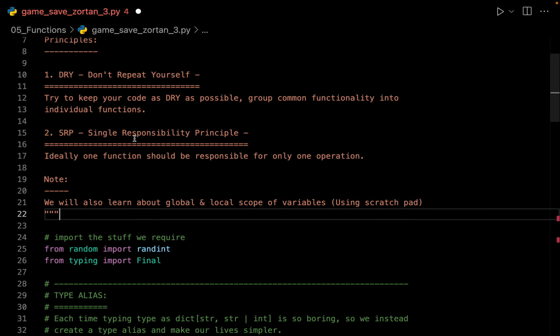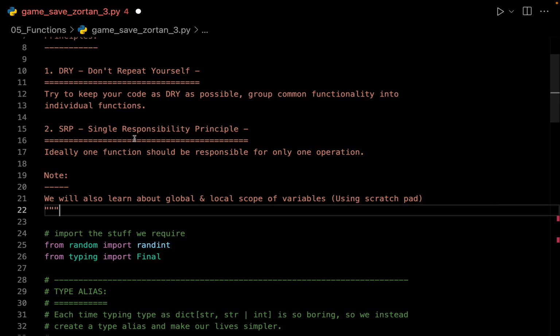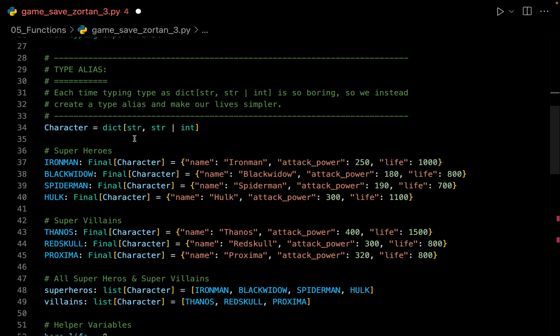The next one is what I've already shown you. This is called the single responsibility principle. That means we want to define our functions in a way that one function will ideally do one job at a time. Let's see how we can do all of these things. Let me go down over here.